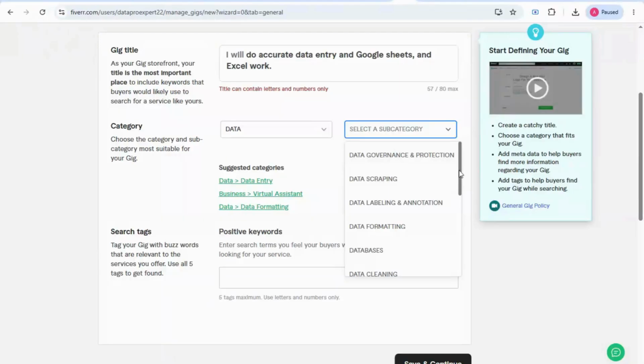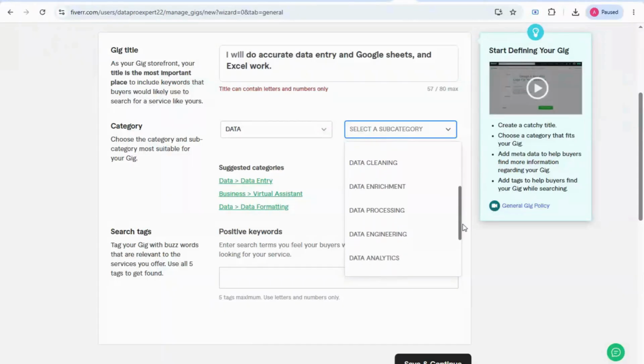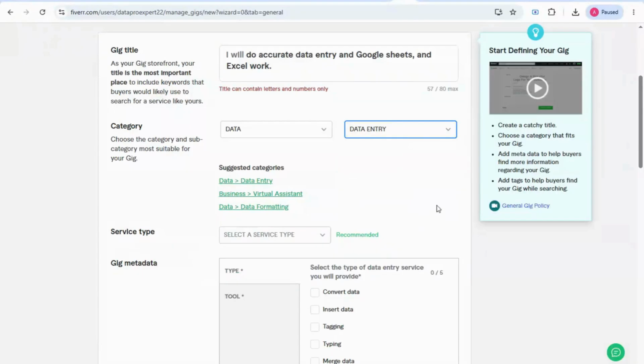So there are different types of subcategories like data governance and protection, data scraping, data labeling and annotation, data formatting, databases, data cleaning, data enrichment, data processing, data engineering, data analytics, data visualization, data science and ML, data entry. So we are going to search on data entry. This helps Fiverr understand what type of services you provide.